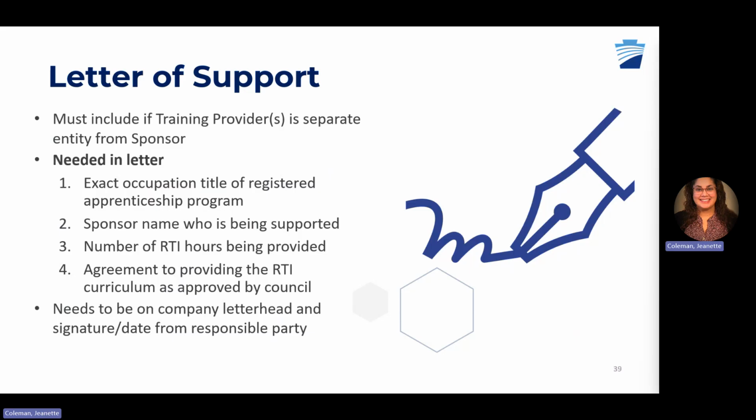So just to reiterate, the information needed in the letter will include the exact occupation title of the registered apprenticeship program, sponsor name, who is being supported, the number of RTI hours being provided, agreement to providing the RTI curriculum as approved by council, and needs to be on company letterhead and a signature and date from the responsible party. The RTI hours in the letter of support cannot be more than the RTI hours approved by the program.